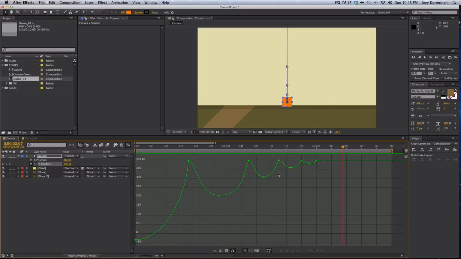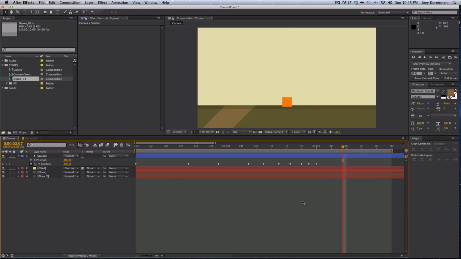And what we can basically do is scale our keyframes so we can make this take a little longer, but then compress the curves so that there's more action in between the acceleration and the deceleration.